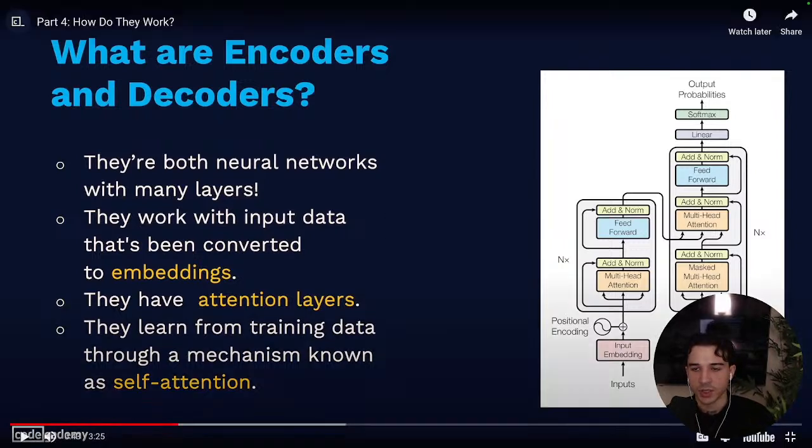What are encoders and decoders? They are both neural networks with many layers. They work with input data that's been converted to embeddings. They have attention layers. They learn from training data through a mechanism known as self-attention. The main difference between encoders and decoders is in how they approach self-attention.